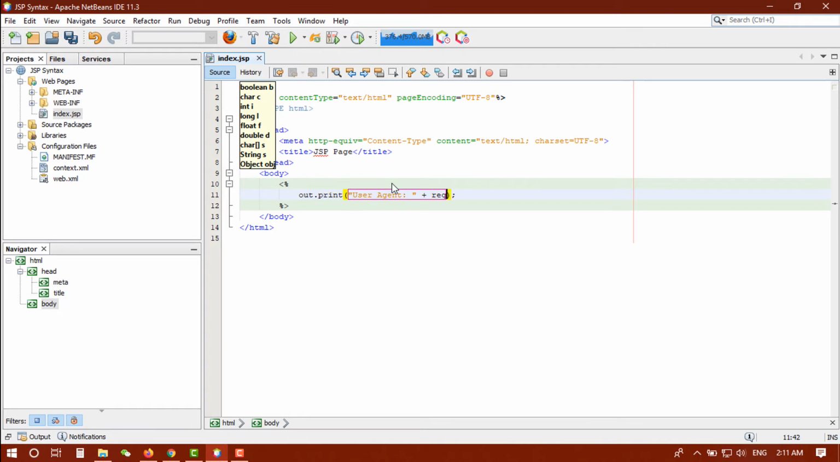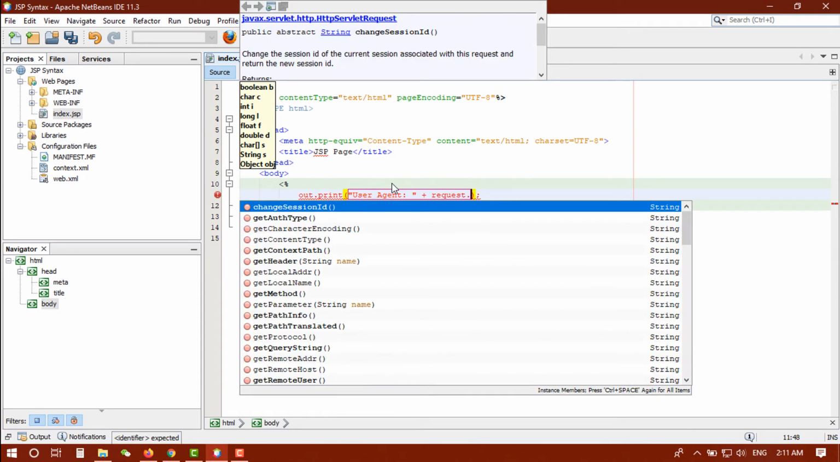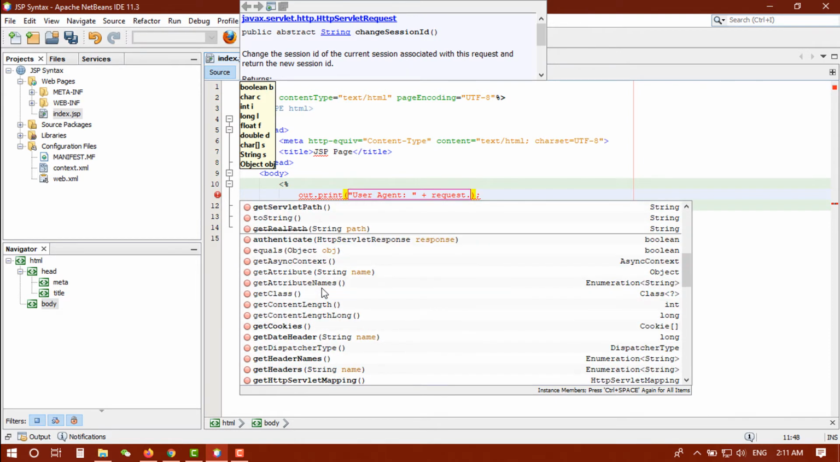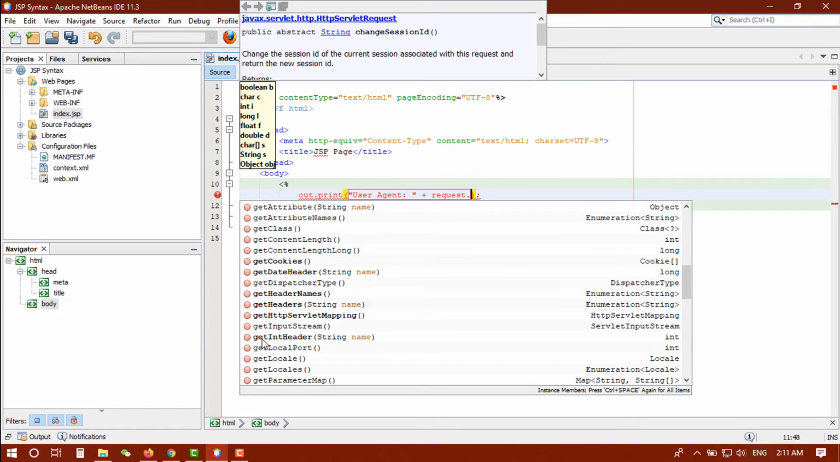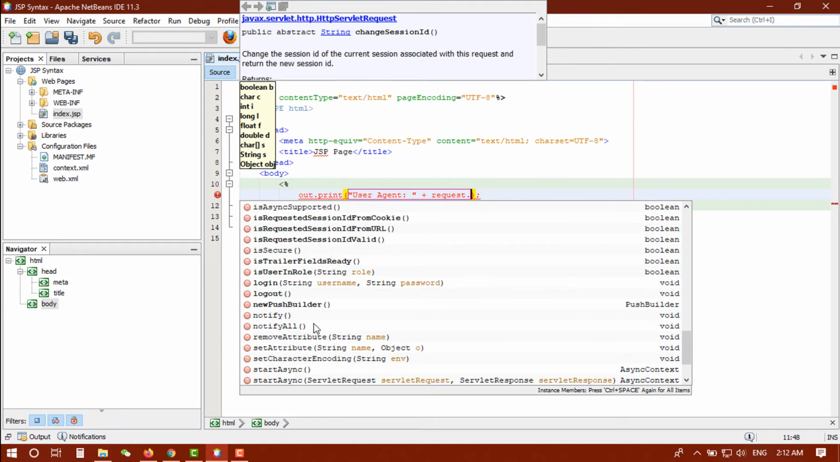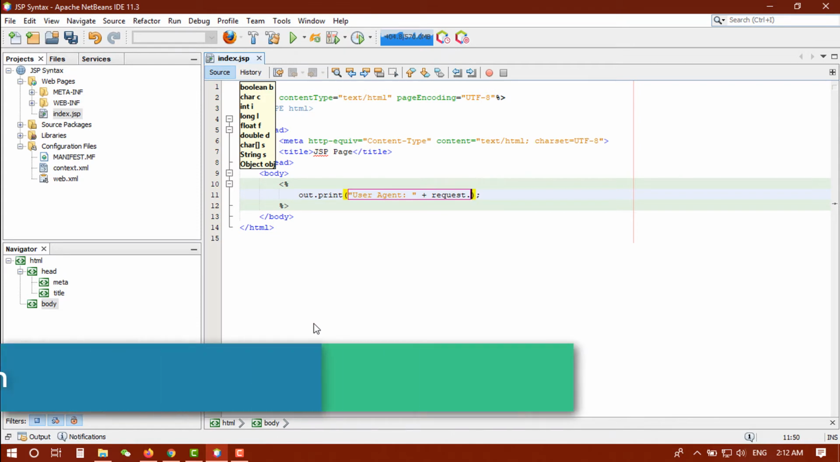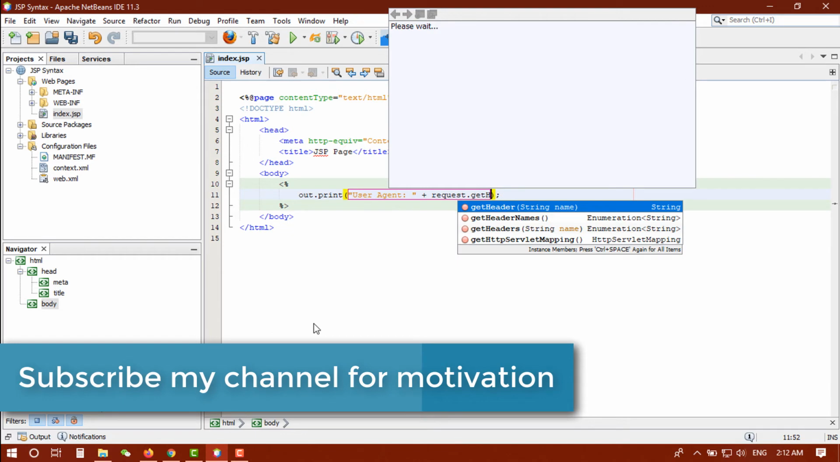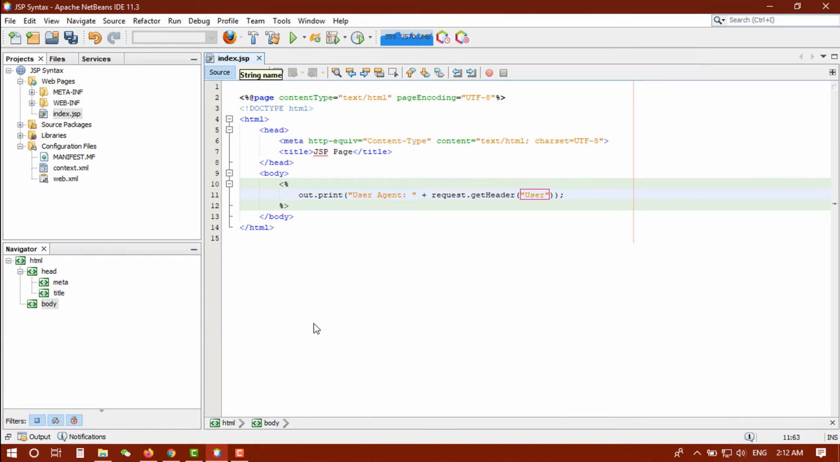request dot, and when I press dot, you can see I am getting a lot of suggestions. From here you can choose what you need. Here is the option getIntHeader, but we don't need that, we need the HTTP header. Let me write it here, dot getHeader. So this is the header, and here write user agent. Let me save it and go to our browser and refresh it.